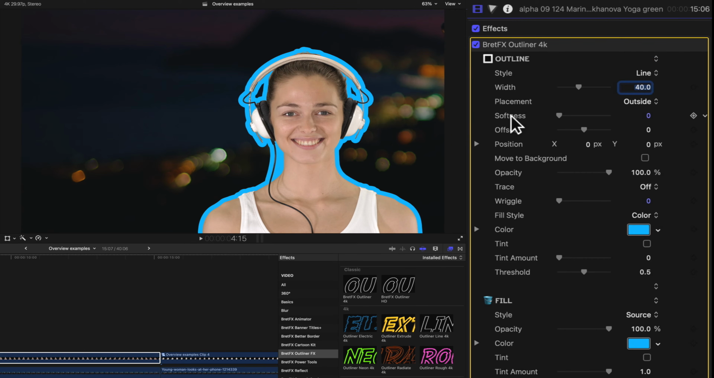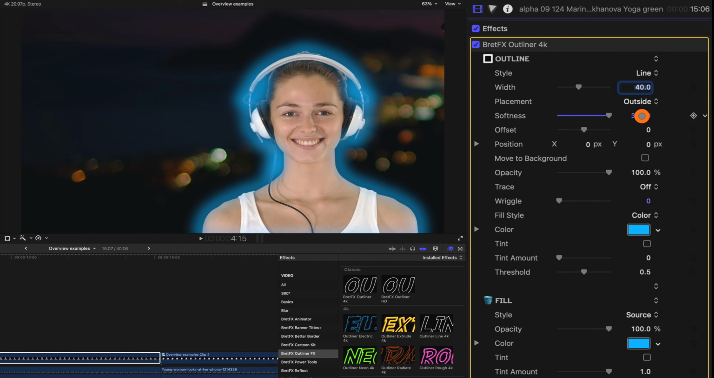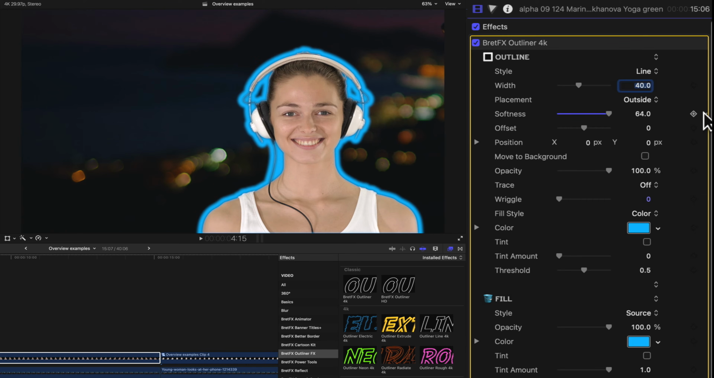And the next option is softness, which is, again, pretty self-explanatory, I think. But that just kind of makes your outline a little soft, a little blurry. And, of course, you can make it really soft or really blurry by taking this number way up there. But I'm going to reset that back to 0.